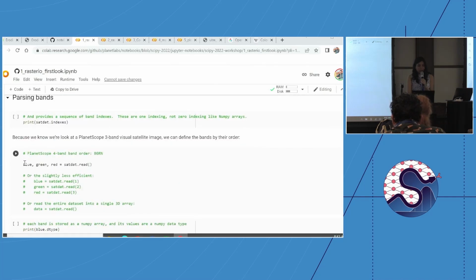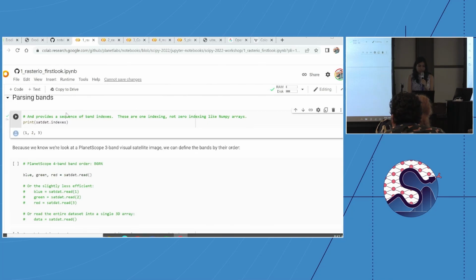We can also work with the bands. If we run this first line, we can see the indices of our bands. This is important because if you've worked in Python before, you know that Python is 0 indexing, meaning if you have a list of values, the first value is actually value 0. It's a little confusing. But with bands, the first one is 1. So first band is 1, then 2, then 3.